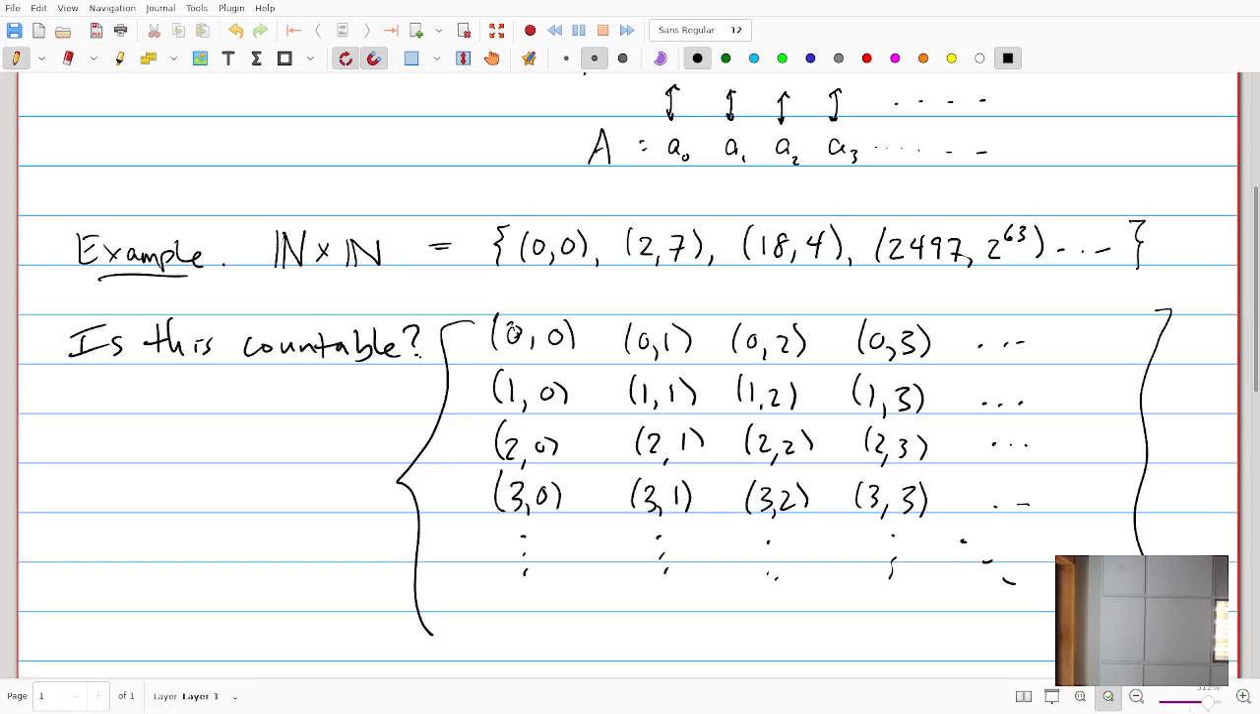Let's take a vote first. Everyone has to vote. It doesn't matter if you're right, you just have to choose. How many people think it is countable? All right. How many people think it is not countable? Okay, it's pretty evenly split, actually. Nice.